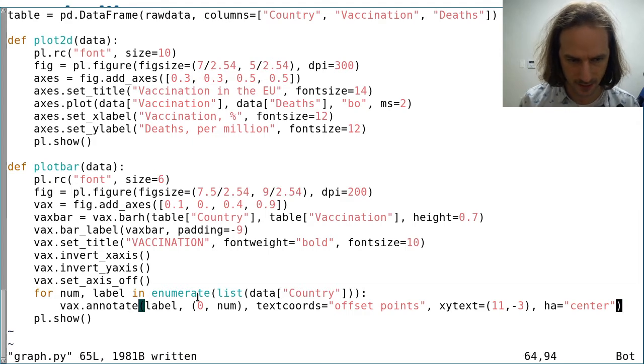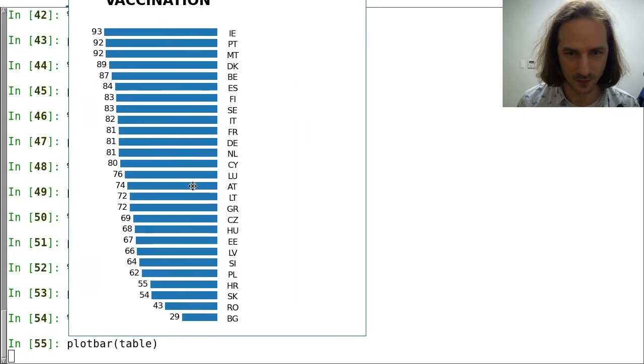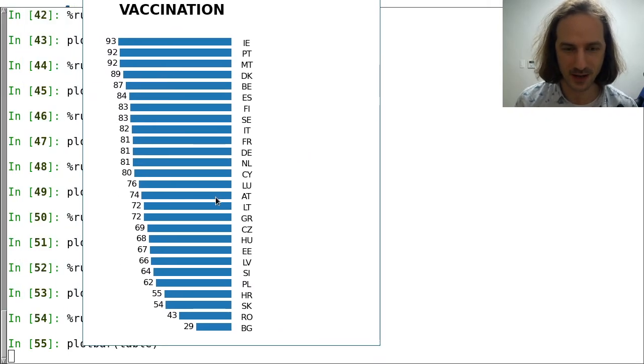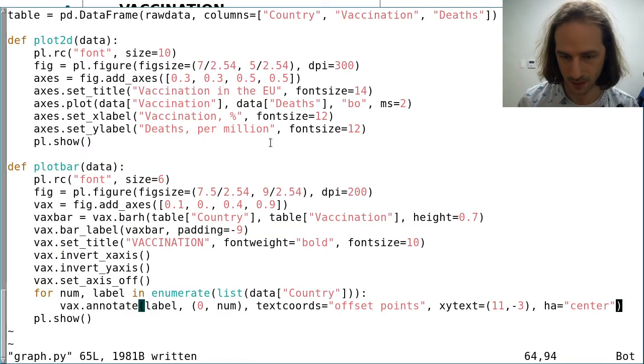Let's see what we did to our graph, and voila, it worked. So now we kind of made the left-hand side of the graph nicely. We only need some text below our title, but we can add that later. That's not that important. So let's add our second graph here.